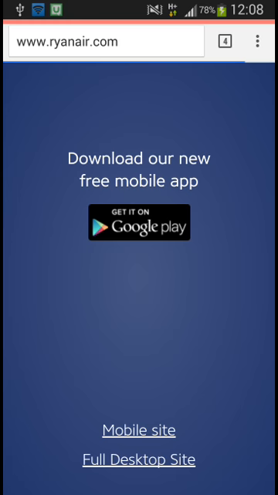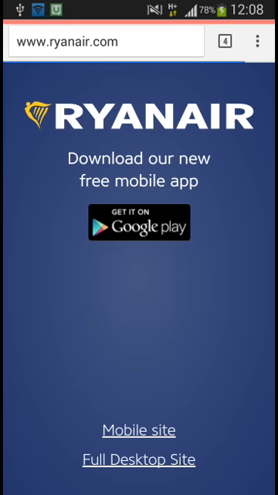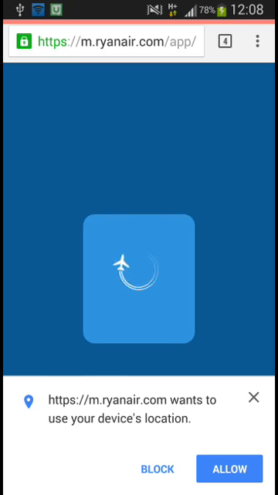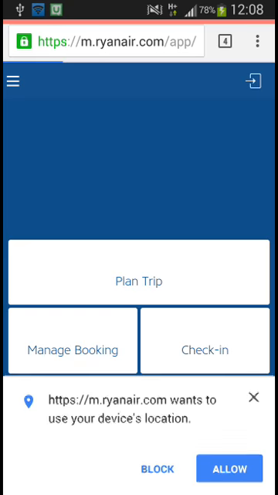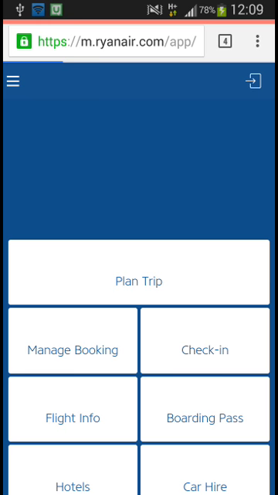And have a look at it, see what my first impressions are. And it loads. First of all, it suggests that I get an app, so I'll ignore that. I'll go to the mobile site. And as this loads, not particularly quick, so I'm going to allow it to use my location for this.